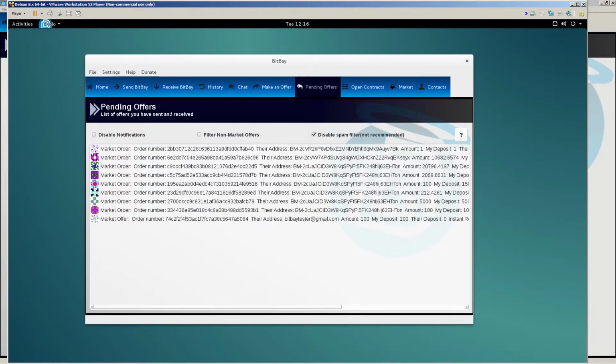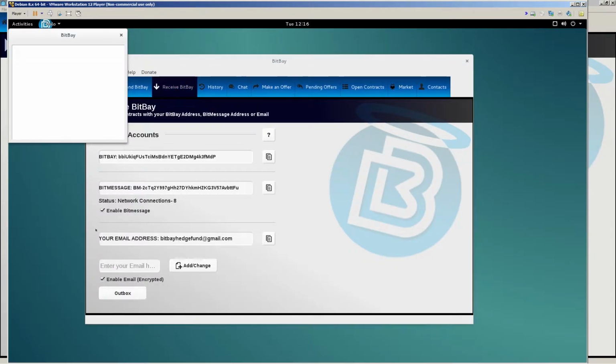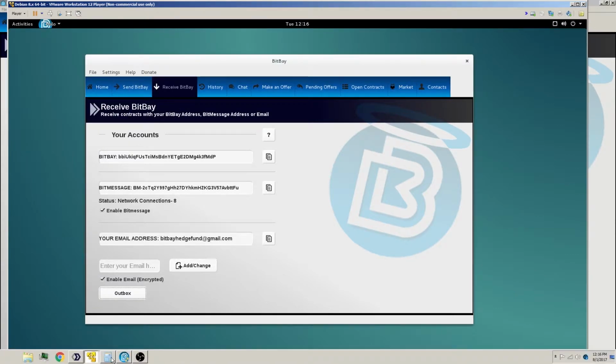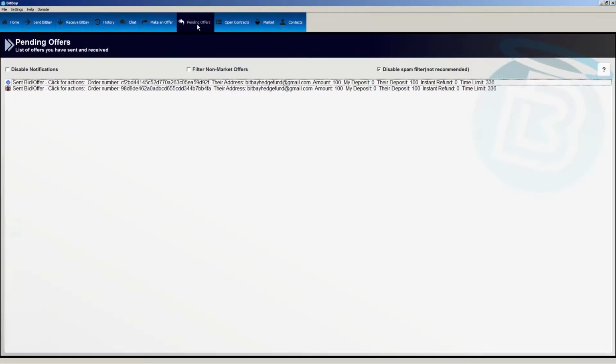Okay, thanks. We can again go to the Receive BitBay tab. The outbox is already cleared again. That was quick. Now it's the other client's turn. So we go back here and we are waiting for the offer. All right. The market order has been accepted.